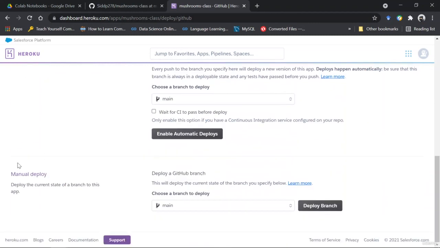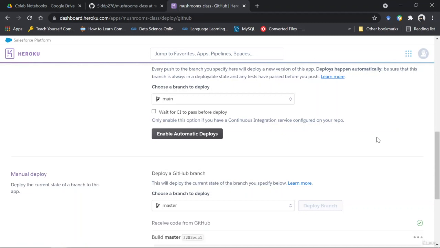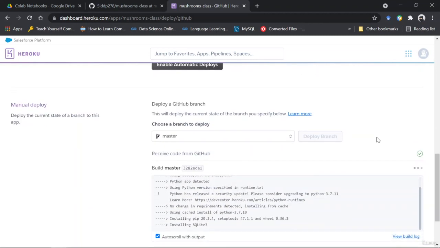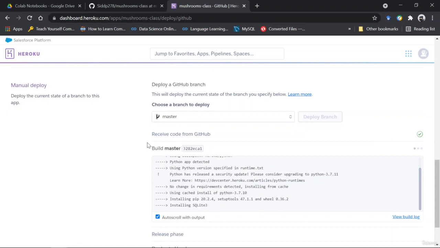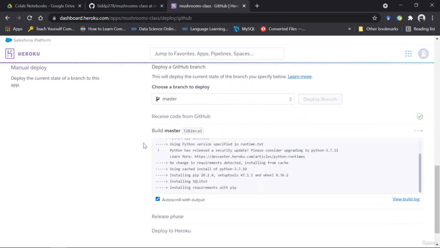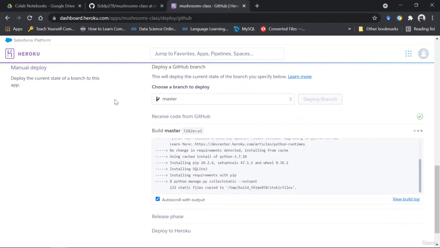The next thing to do is go to manual deploys and choose the branch in which your code is present. Since my code was present in the master branch, I'm choosing the master branch and clicking on deploy branch. Once you click on this, the automation done by Heroku starts, where it automatically stores your code and sets up your code on the server with all the packages and all the static files, so that you can directly run your website on this Heroku platform only.